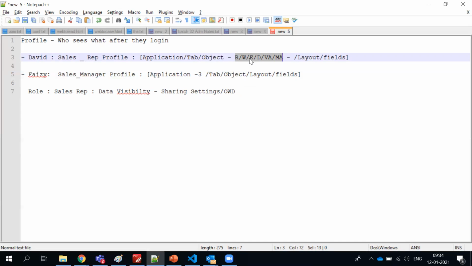But my use case is not to do that. Whatever I created, I should see, and whatever my neighbor rep created, I cannot see. To have that control, I should not give this level of access, view all and modify all. Only then can I read, write, edit, and delete my own data. I'm the owner of the record, so I can do all this.